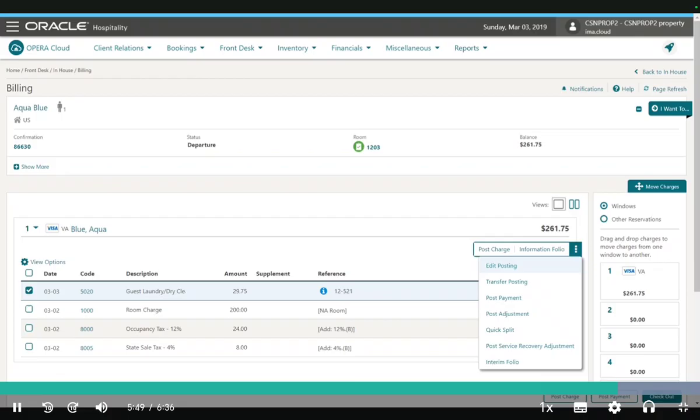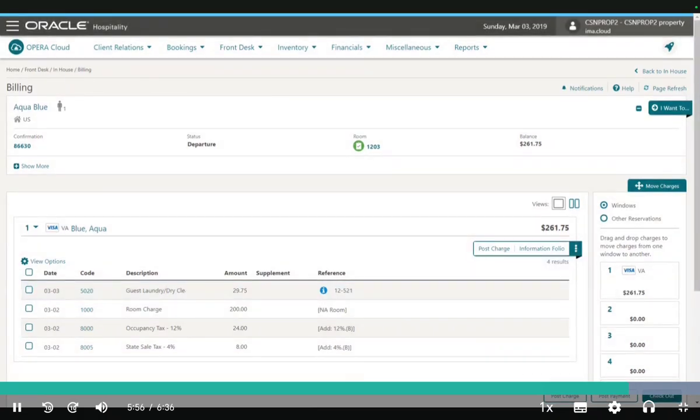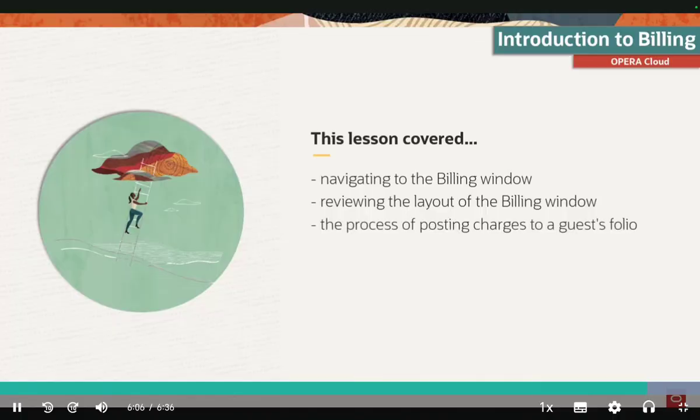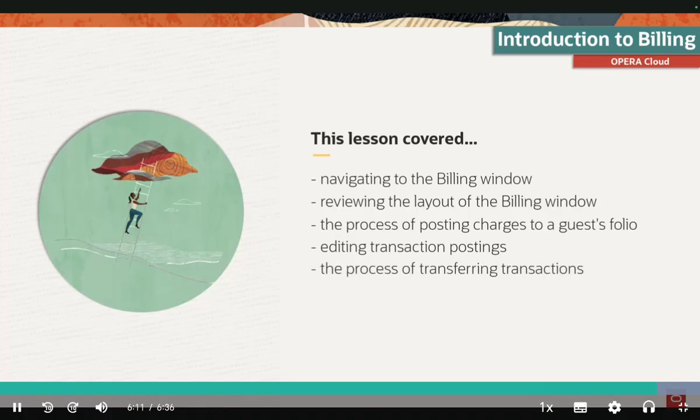selected postings. The options available to you will vary according to the transactions you have selected. We will cover additional options in separate lessons. This lesson covered navigating to the billing window, reviewing the layout of the billing window, the process of posting charges to a guest's folio, editing transaction postings, and the process of transferring transactions.